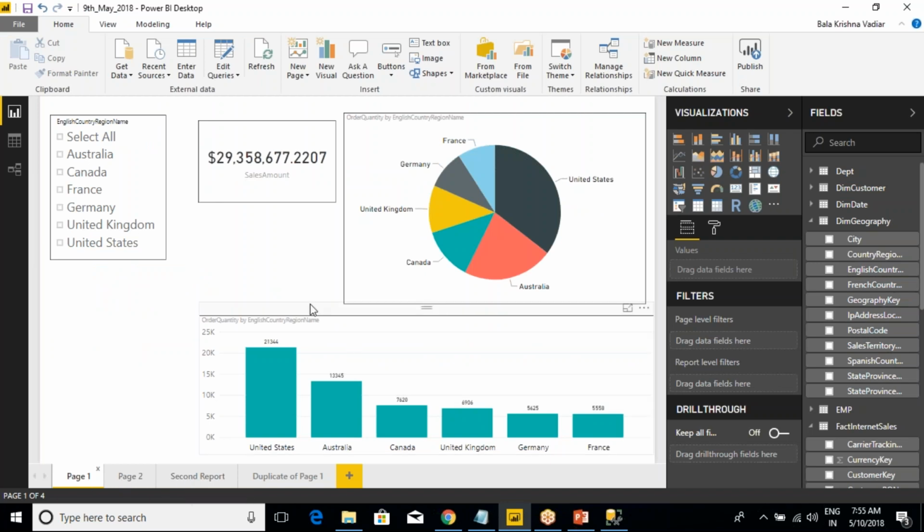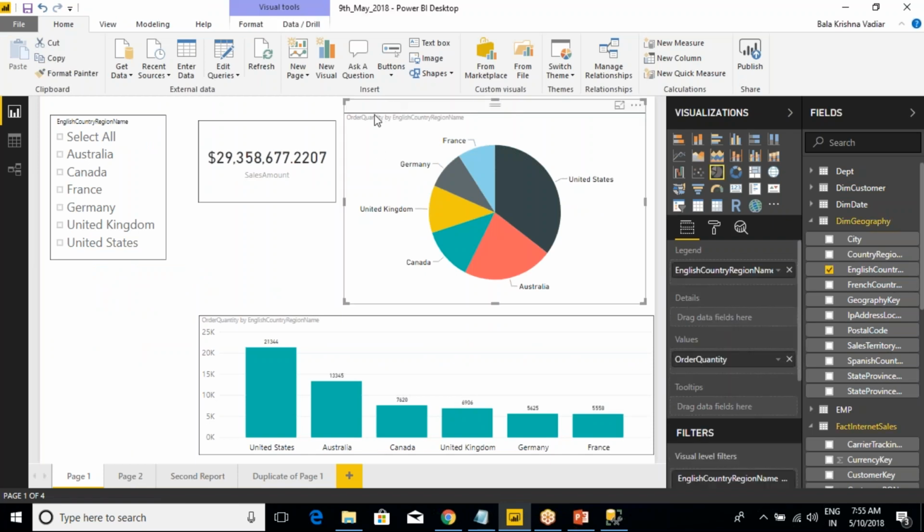Now we'll go back to the original topic called filters. Now we understand what visual level filters are. Now let's try to understand what page level filters are. Okay.